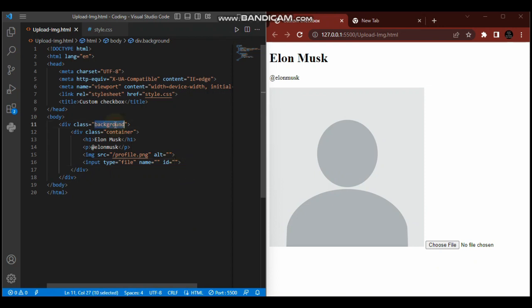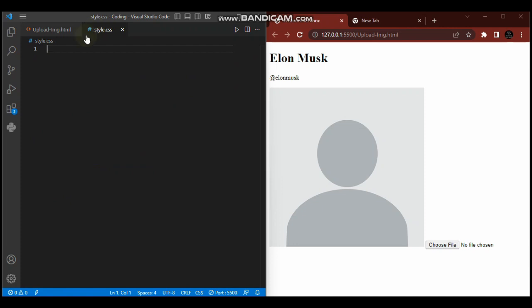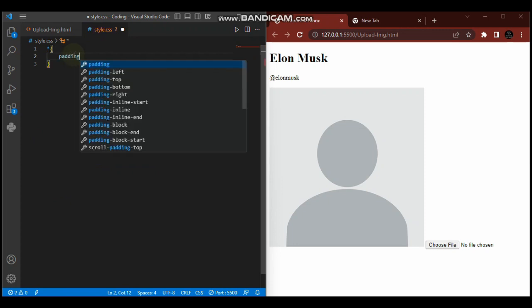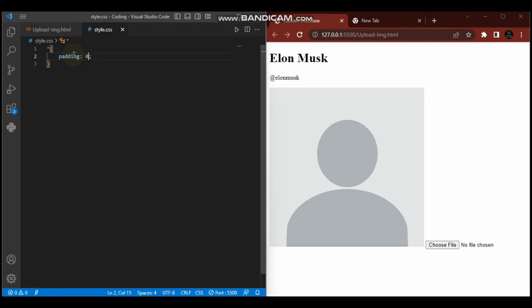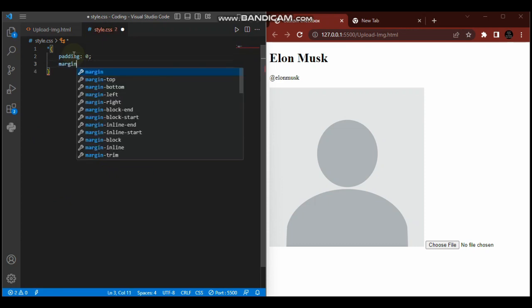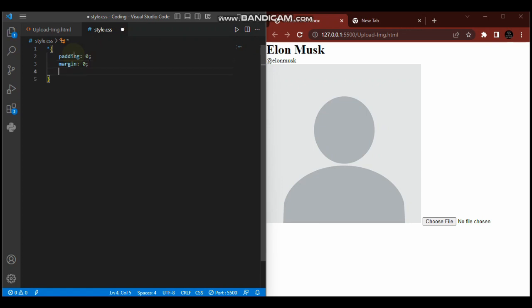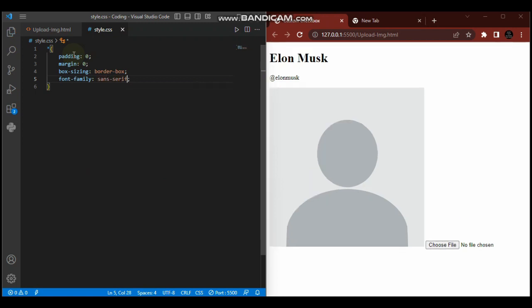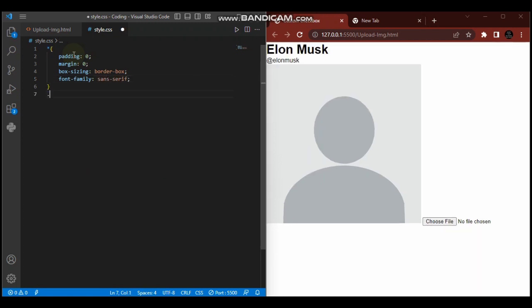So wacha tuanze na hii background. So let me control C, let me go to my CSS. So nikiweka hii star hivyo, hii star inamaanisha universal selector, so ina select the whole document. So nataka kuweka kila kitu ikuwe default. So padding 0, margin 0, then box sizing, border box. So inaweka kila kitu default, and then font family, niseme sans serif. Sasa okay, so far so good. Now we can style our background.